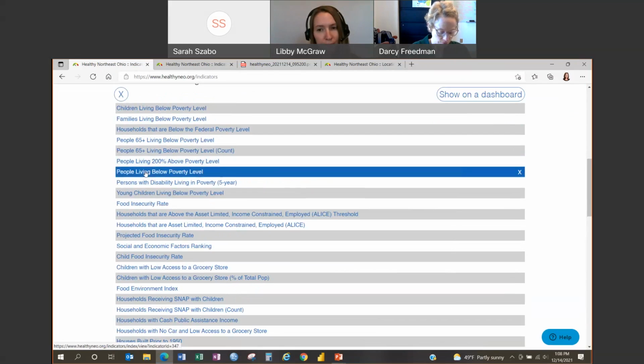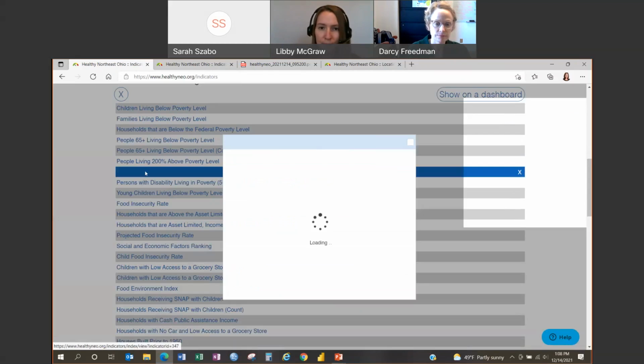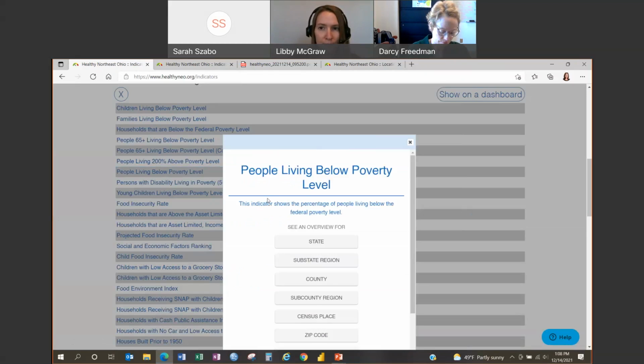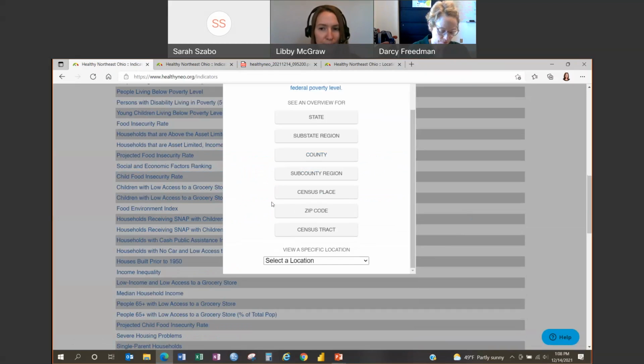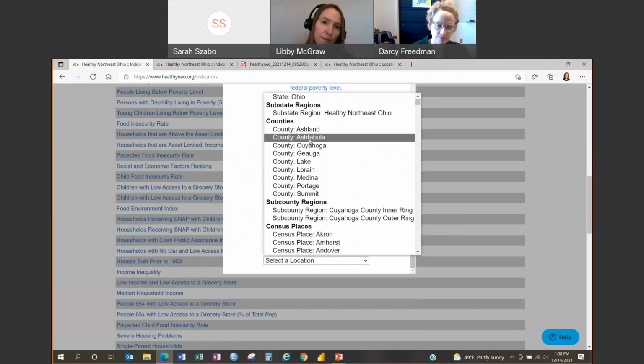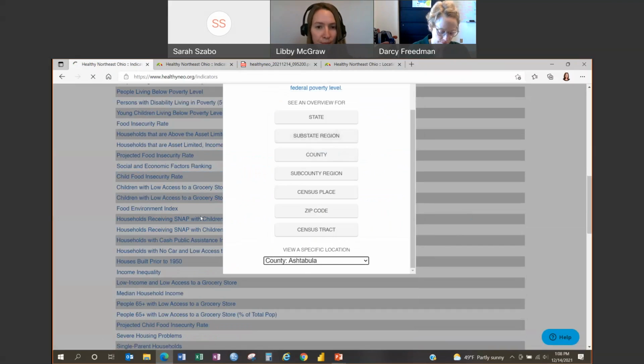Say I was interested in learning more about people living below the poverty level. I would just click on that indicator, and then this box will pop up that will prompt you to select a location. So I'm going to just go ahead and select Ashtabula County. Hopefully it won't take too long to load.